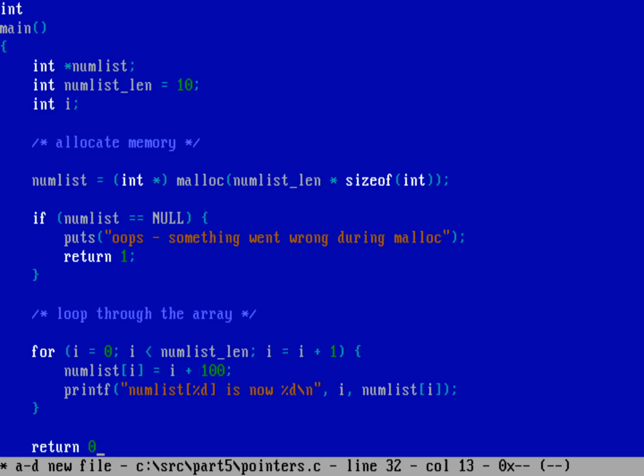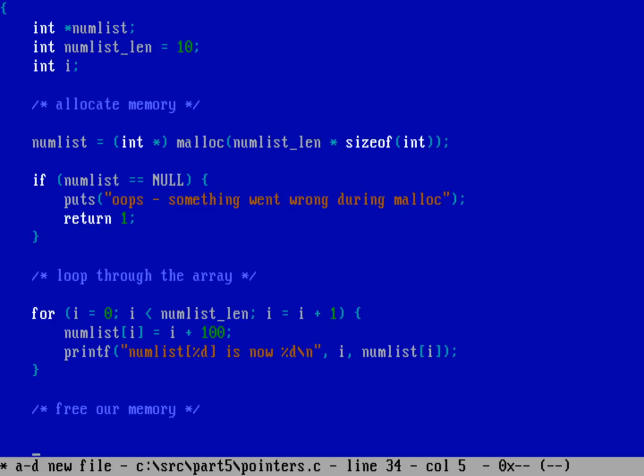Now, before I return back to the operating system, normally I would just say, okay, go ahead and return 0. You could do that, but if you're allocating memory, best practice is that you need to tell the operating system when you're done with it. So we're going to go ahead and free our memory before we exit. And how do we do that? We tell the system that we no longer need that memory by just using the function free, and we're going to give it the name of the array, numList.